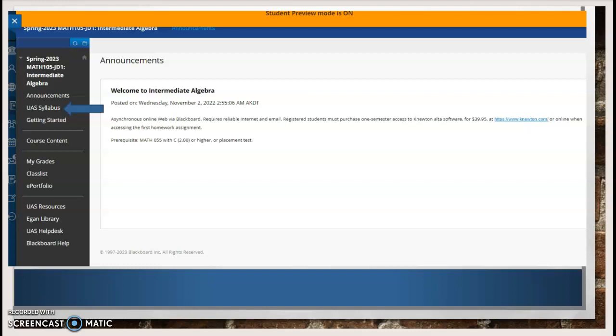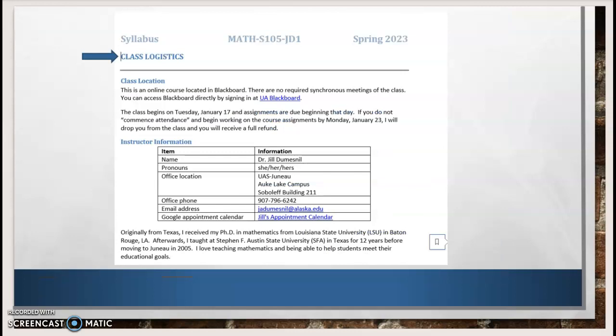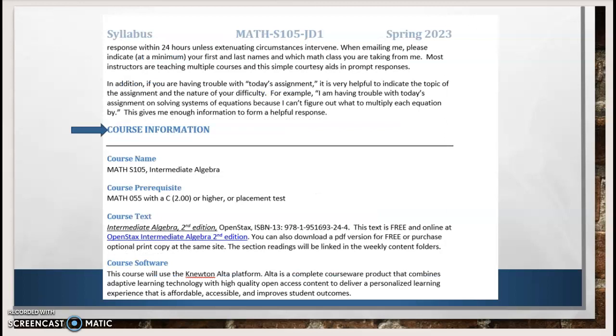On the left side of the page, notice there's a list of links. The course syllabus is the second link. Let's click on that link now. Scrolling through the syllabus, we see that it is divided into four main sections. The first section is called Class Logistics. This section gives particulars about class meetings in Blackboard, instructor information, including my contact information, office hours, and my appointment calendar.